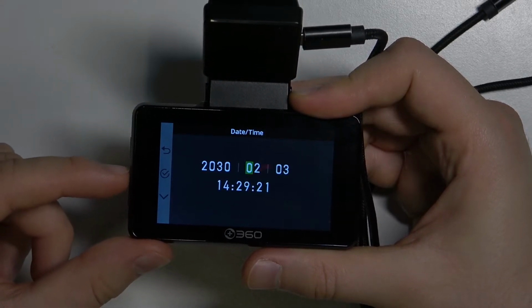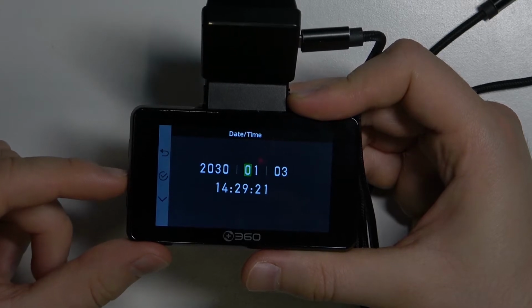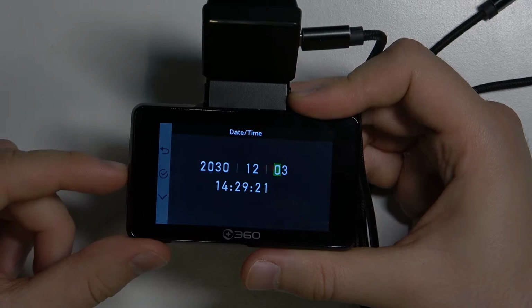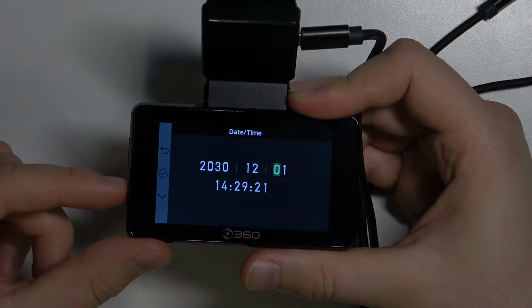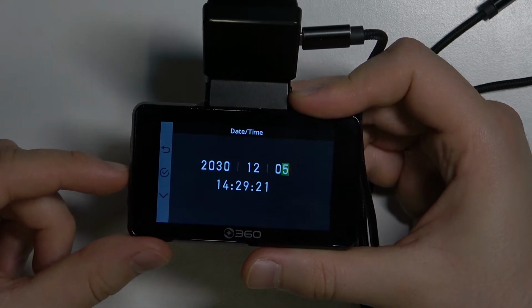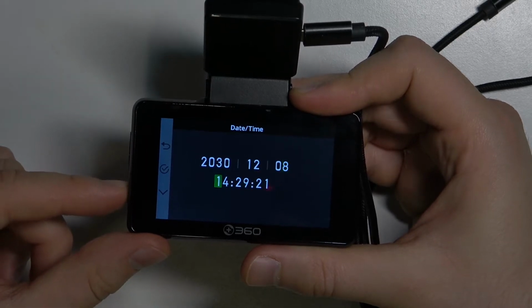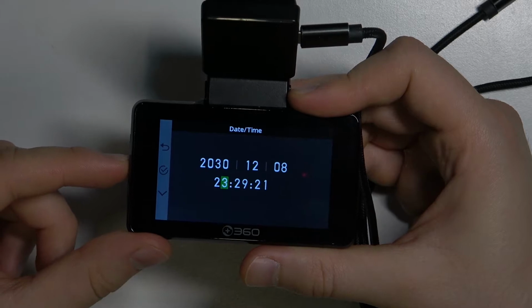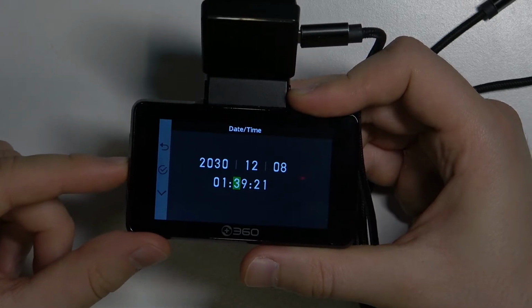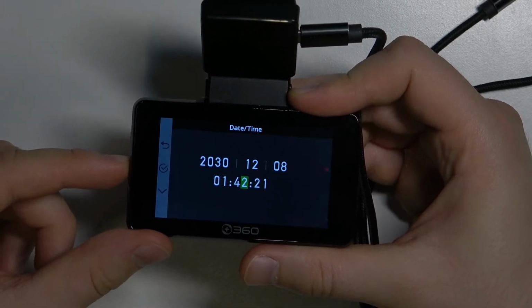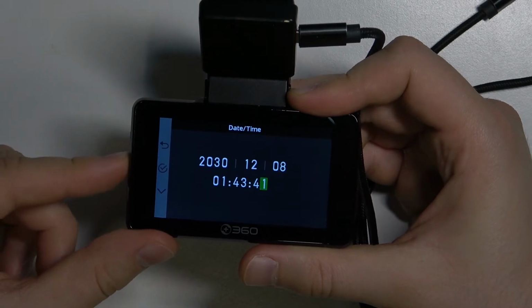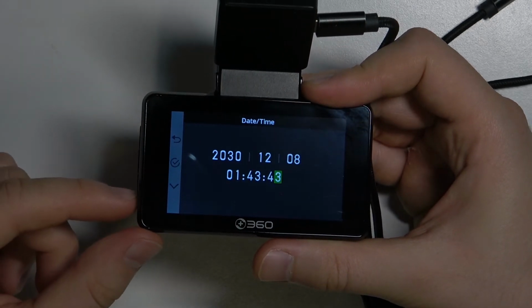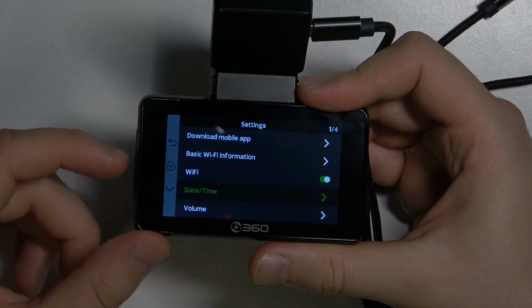If you want to go forward, like for months, you can change it here. And the same with the date. If you want to go for minutes and hours, you can also change it. And then to confirm, you have to click right here on the back button.